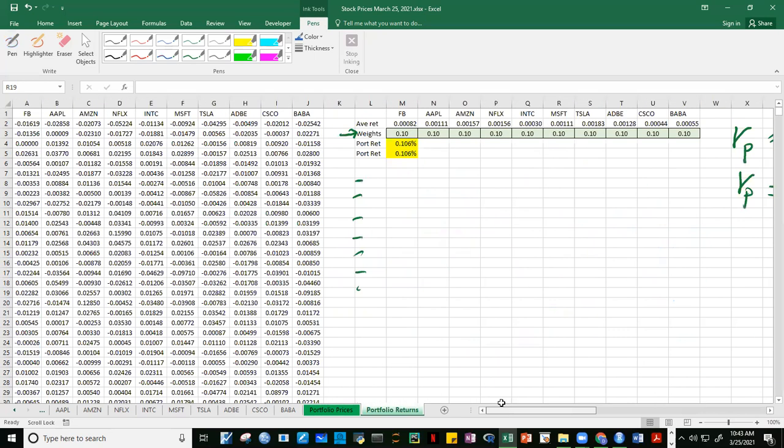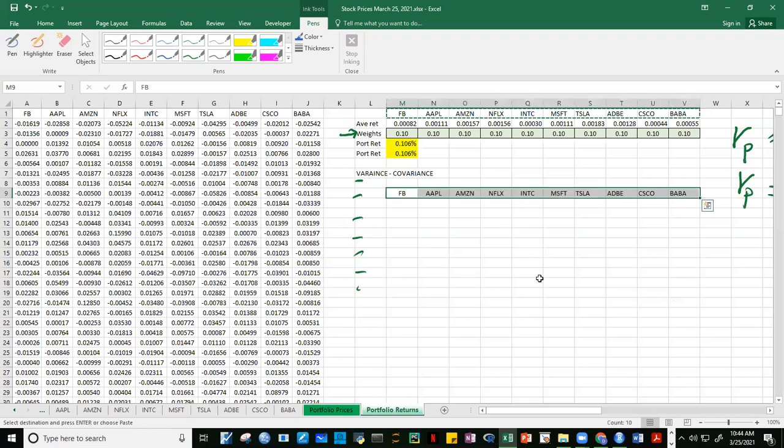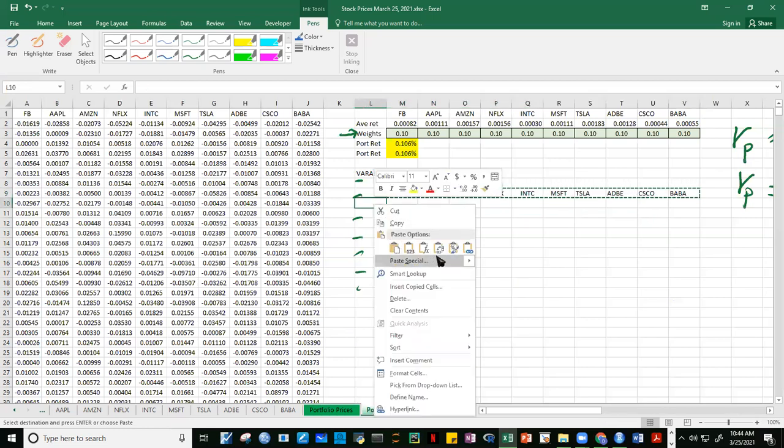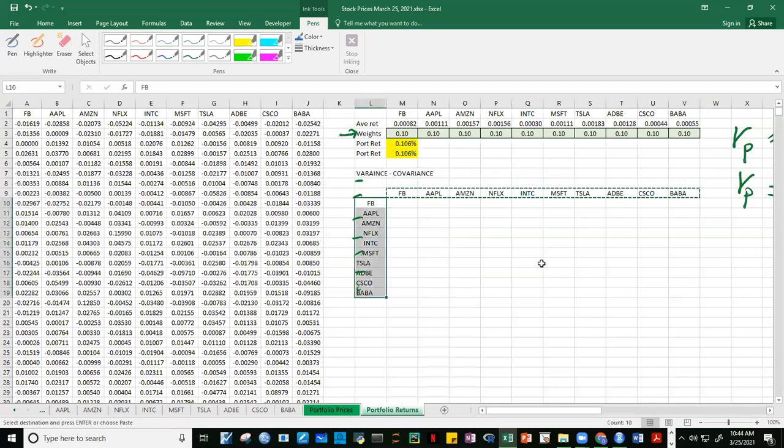Okay, so here, isulat natin, variance, covariance. So i-copy natin to, Control C, Control V, copy natin to, Control C, dito naman pababa, and then ito, transpose natin.